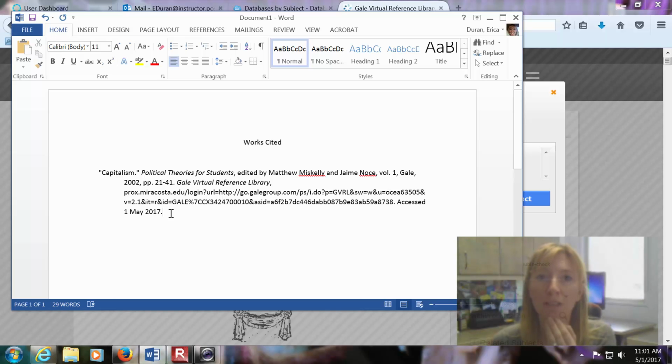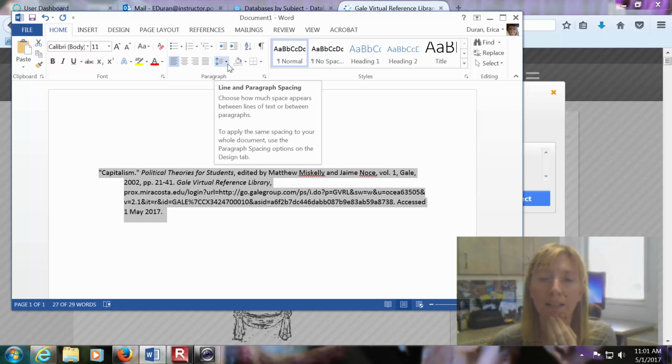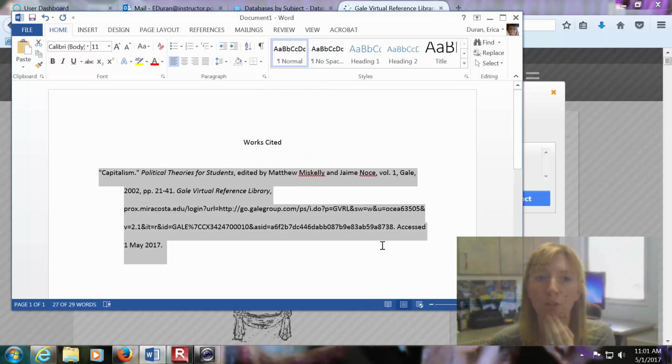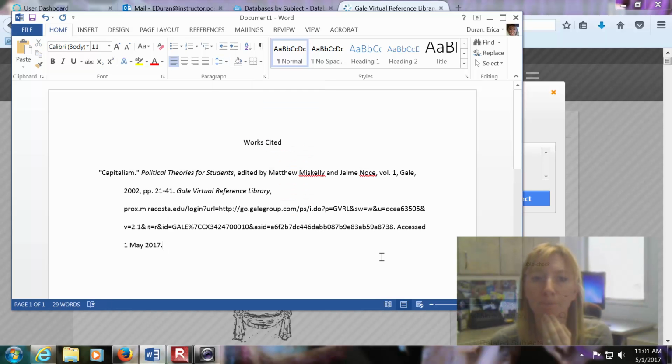And lastly, your Works Cited page should be double-spaced. So we're going to highlight it again, go up here to line and paragraph spacing, and just move down to 2. That means 2 lines. And there's the first citation. This is what you will take to the librarian. Okay, and you'll have them take a peek at it, make sure that everything is in the right order, and if it's not, they'll help you fix it.